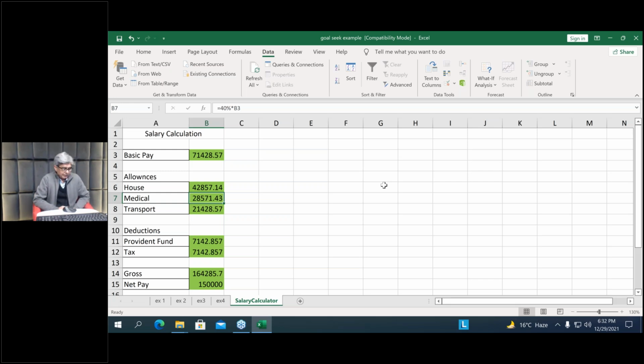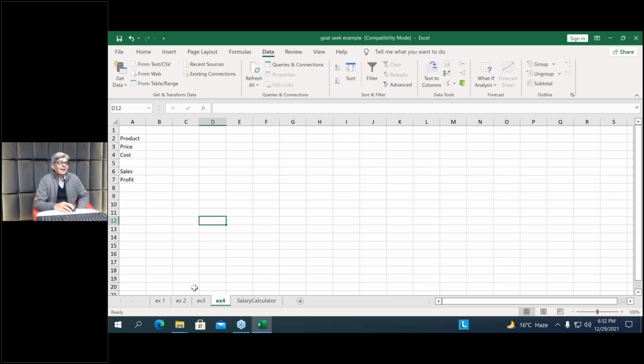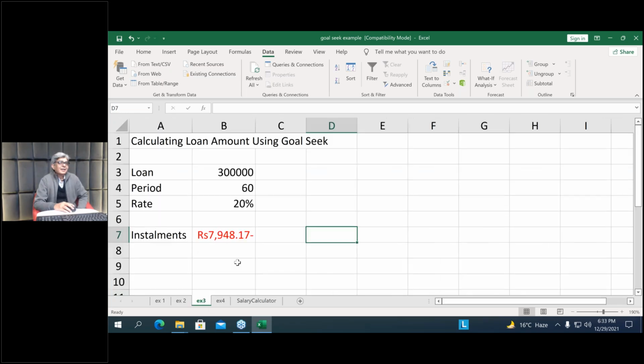Yes, Feroz. There are questions regarding the previous exercise. The goal seek that you were doing, this one, Exercise 3. Yes, that's it. Hashim asks: if there are limitations in goal seek, how to deal with them?